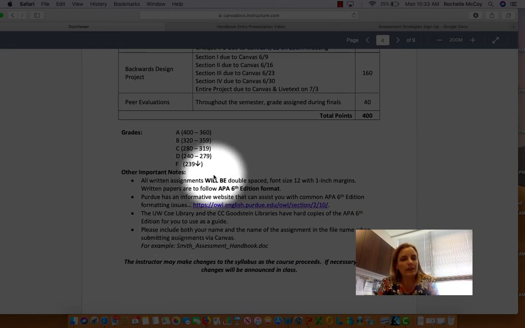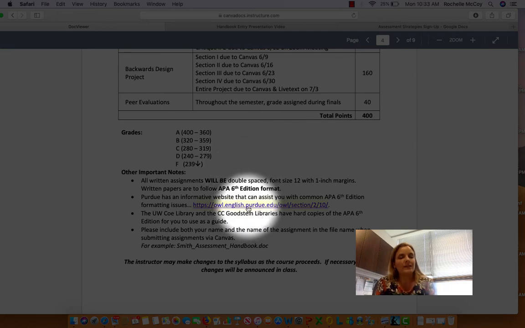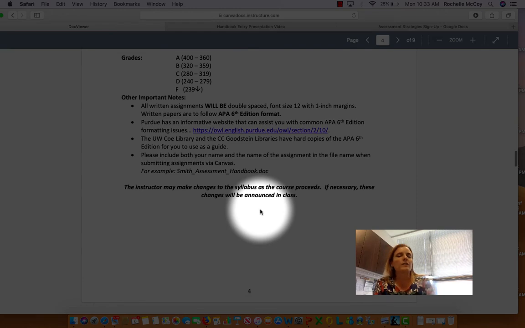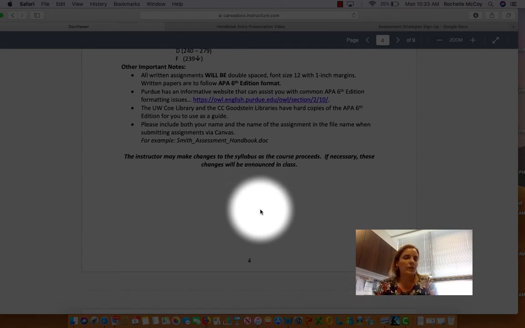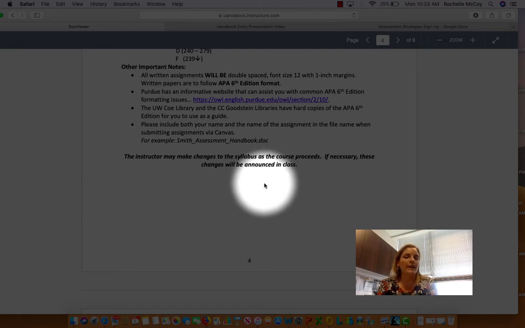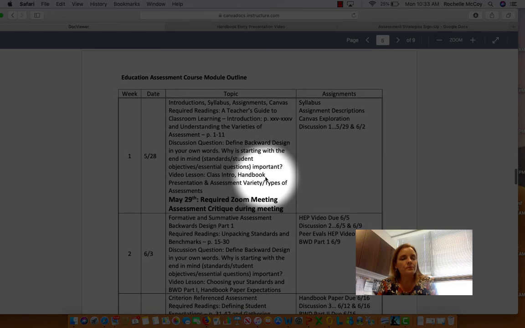All assignments will be double spaced in 12 font. And please make sure you're following the APA edition for that. Here's a link for when you're doing references, formatting, etc. If you have any questions, just let me know. Also help one another out when you're doing those peer reviews. Please take a look at one another's APA formatting and make sure everything looks good.